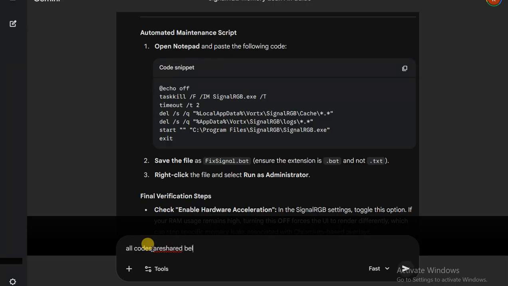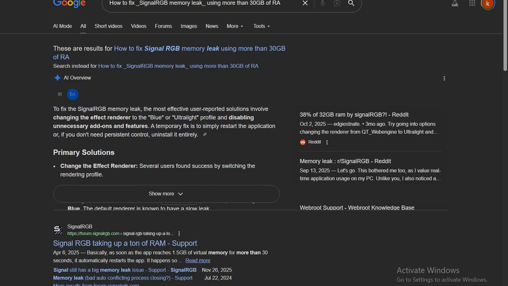Then disable active capture in the SignalRGB audio settings. Rexish knows that these background listeners are what trigger the runaway memory cycle.